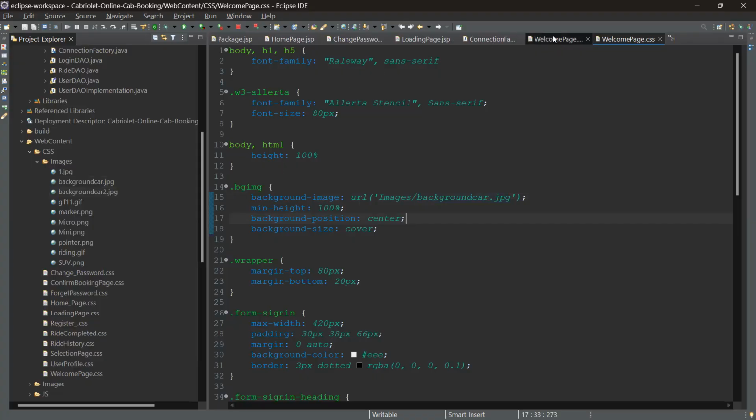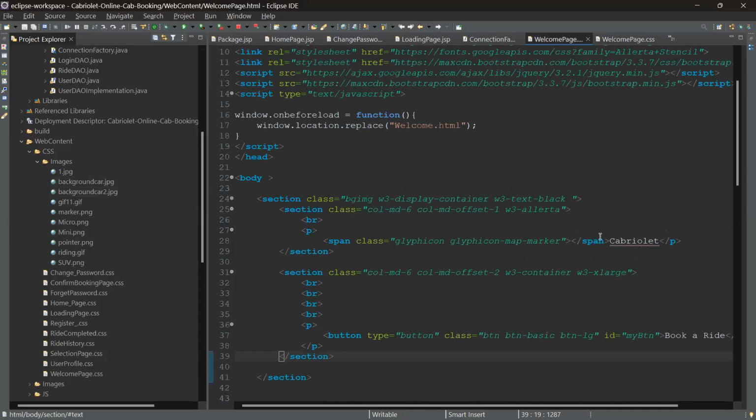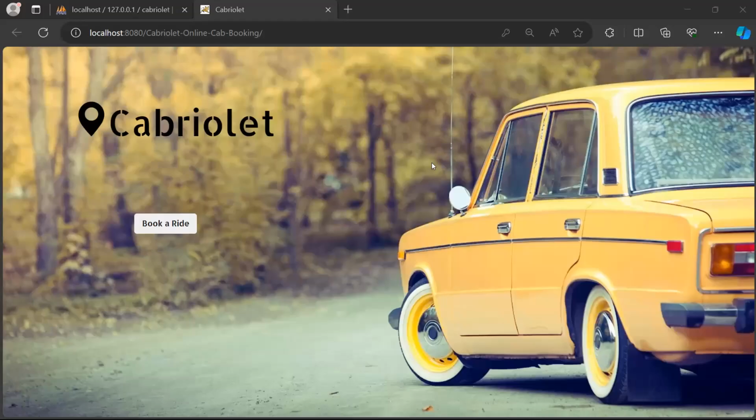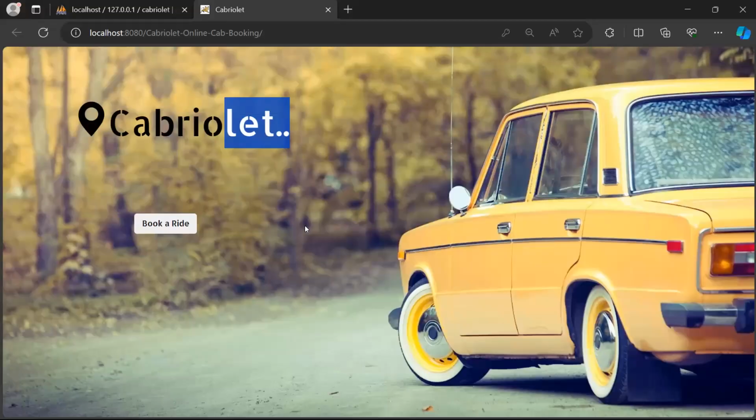And in the same welcome page HTML, we also have this title Cabriolet. This one, I suppose. So I'll just put a couple more dots over here just to see that this is what we are fiddling with. And then we have a button with the text book a ride. This one, this button over here.